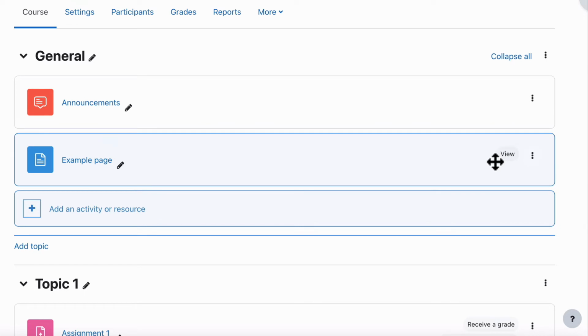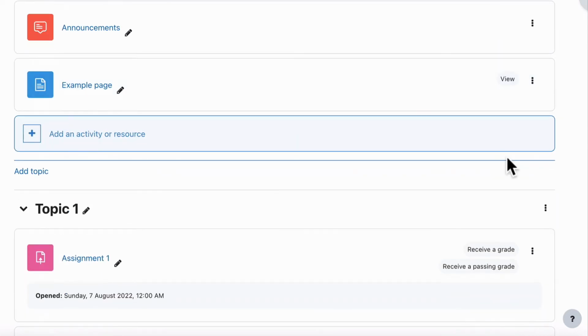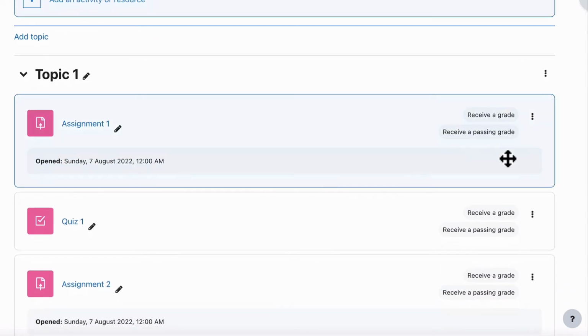What you will see now is beside the page, the completion appears as a little button there saying view. So the requirement for a student to complete this page is to view the page, and that can be used in course completion as well. So for an assignment, it is they receive a grade, they receive a passing grade. Now remember I mentioned before there was that option, do you want to show a student what the completion requirements are? Well, this is what they look like.